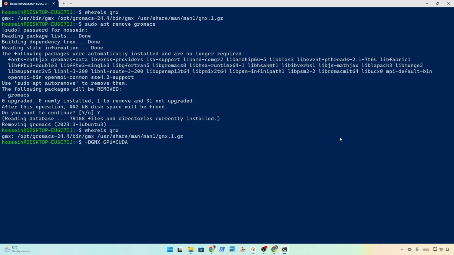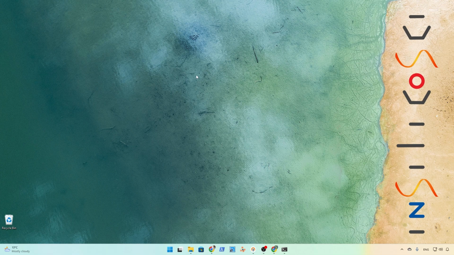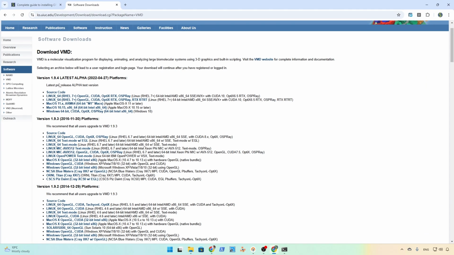Okay, now let me show you how you can use GROMACS and VMD, a graphical program, to visualize molecules in WSL, Windows Subsystem for Linux. And actually you can't install VMD here in WSL because it's not a graphical interface, but you don't need to because you can install VMD on Windows itself. All you need to do is download the installer from its website. I'll put the link in the description.